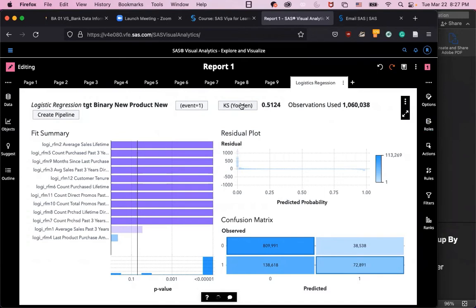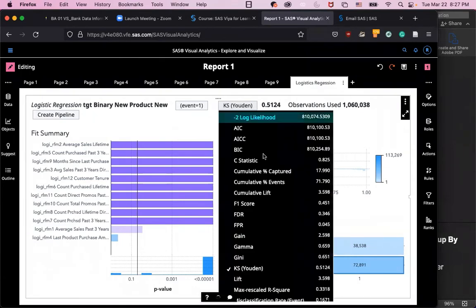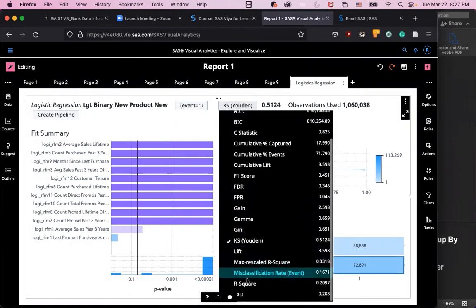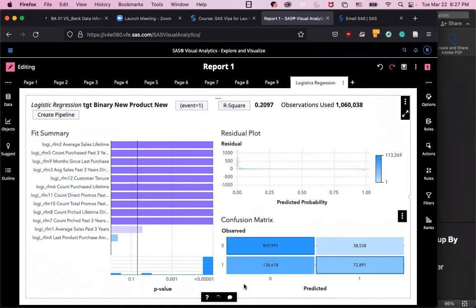The first thing that I want you to look at is R squared, right? Whether this regression is making sense of the data or not, right? So click on KS Uden and change it to R squared. Almost at the bottom is R squared. And it's 0.2097. It's not great, but it's pretty good in business research. 0.20 is not great, but it's pretty good. That's what I can say.